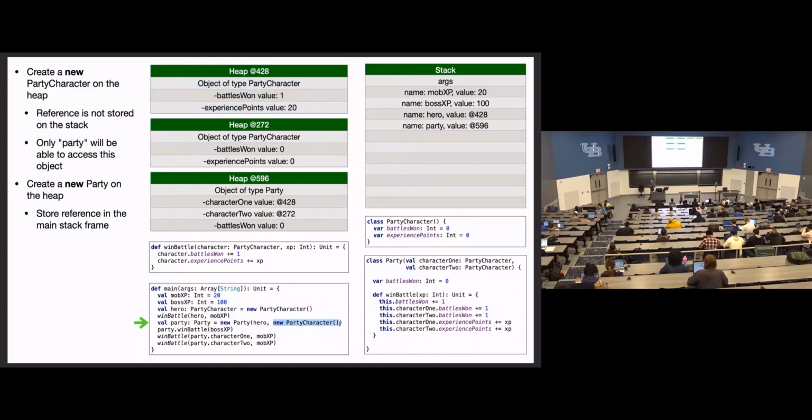The next one, new party character. We're going to create a new object. New returns a reference to the object that's created, and then we're going to use that reference as the second argument of this constructor call. That sentence I spat out right there is a good vocab test. If you can follow all the vocab in there, you're doing awesome.